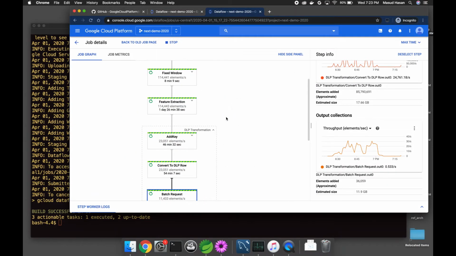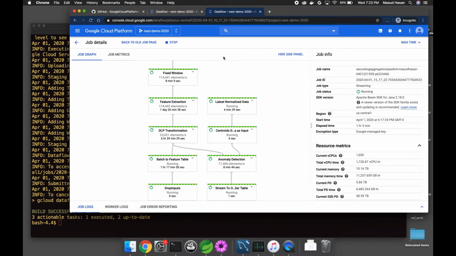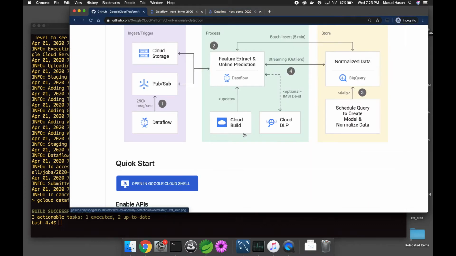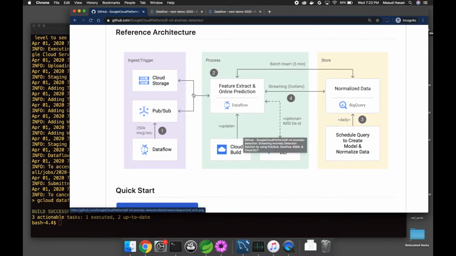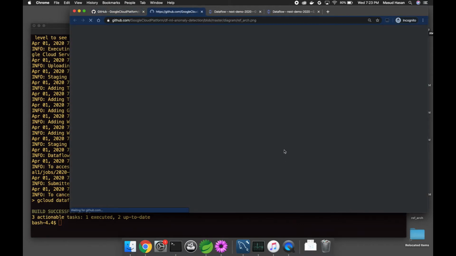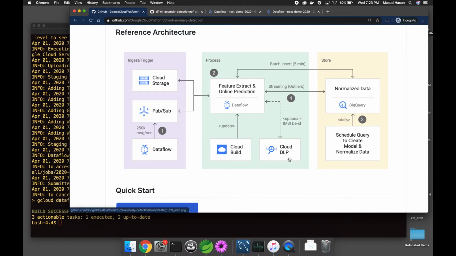Okay, so now that we completed the DLP transformation, let's go back to our architecture diagram. We talked about the sources, we talked about the feature extraction, and we also talked about how we are processing the unbounded data source and how we are using DLP APIs to de-identify the IMSI number. Now that we have done all those three, the last thing, at least for this part, is to make sure that we're storing all this information in a partition table in BigQuery.